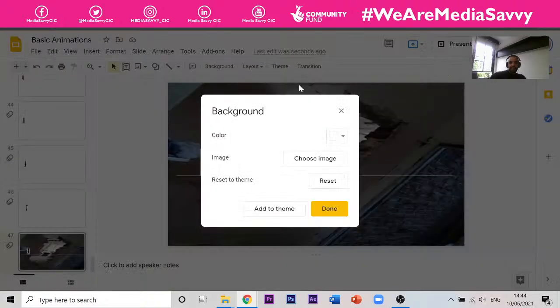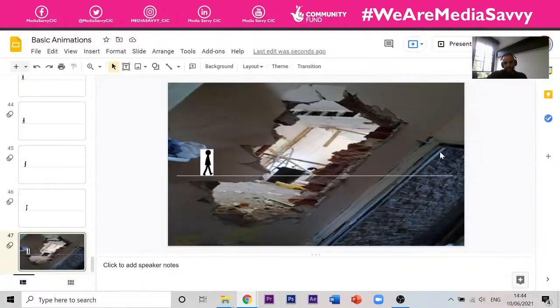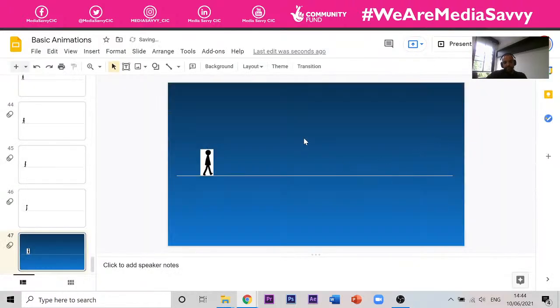So basically, cutting a long story short, you can bring in your own images, you can bring in your own sketches, and you can really play around with this animation idea. I think this is quite a cool little way that you could use Google Slides.